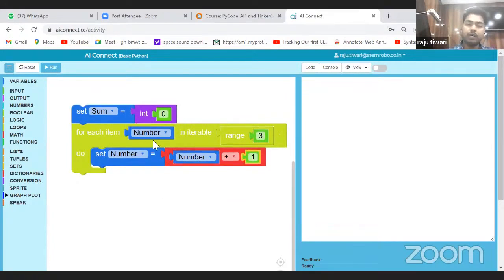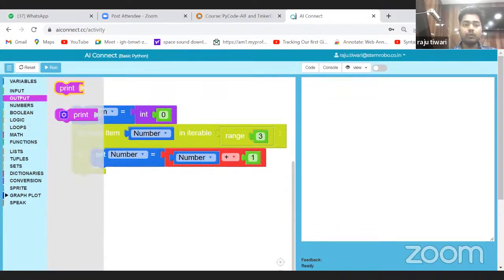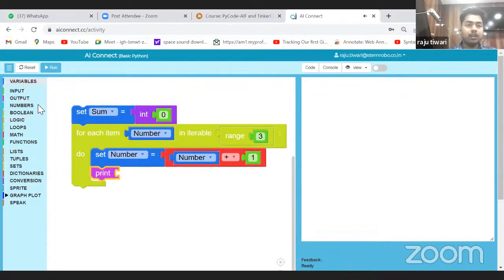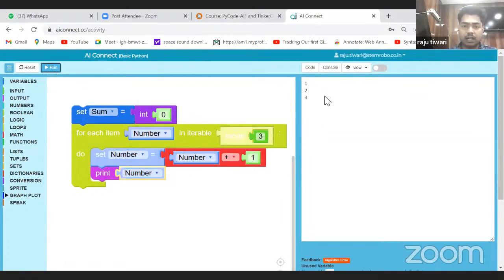Then again we will repeat it. So it will become 2, and then 2 plus 1, 3. Like this, it will repeat the task. So I'm going to show you the number every single time when we add the number. What are the numbers we will get? If I run this, you will get the range of numbers 1, 2, 3. That is the range that we need, so we will use this range.